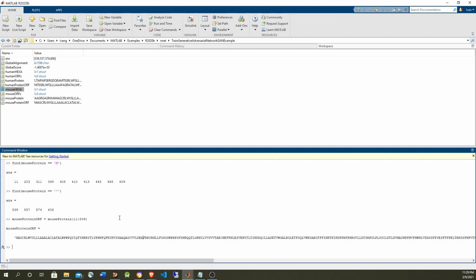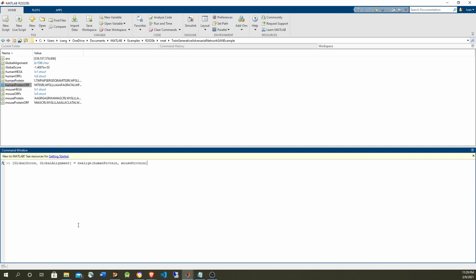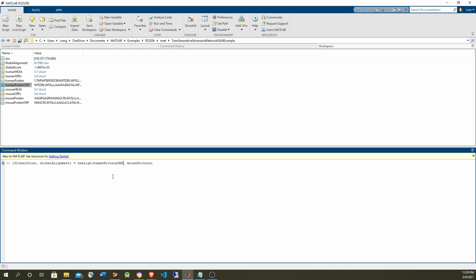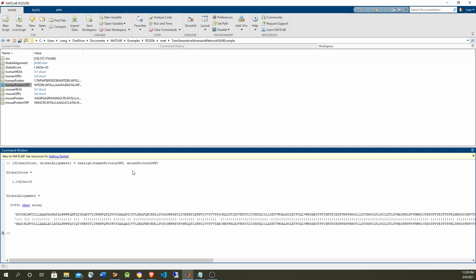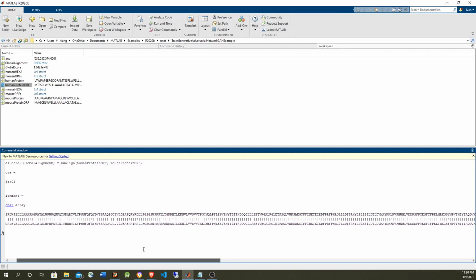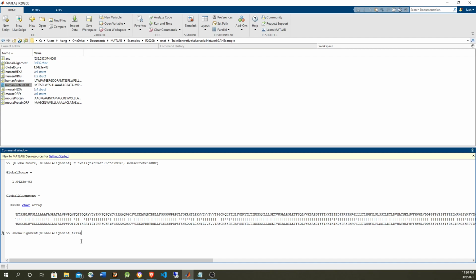And now we're gonna use the same algorithm. Now we have those variables in the workspace, so we're gonna execute the same algorithm again, but with the ORF that we obtained. Now we see that we get a better alignment. There are more matches, so let's take a look with the show alignment command.